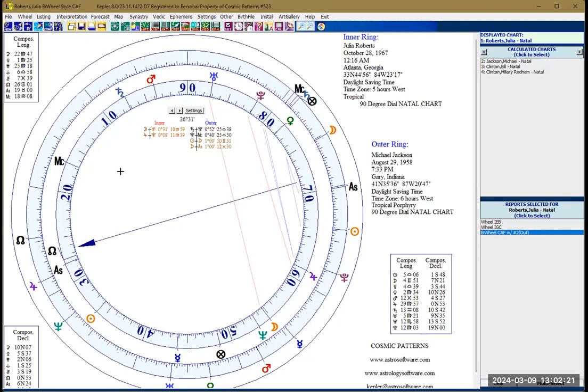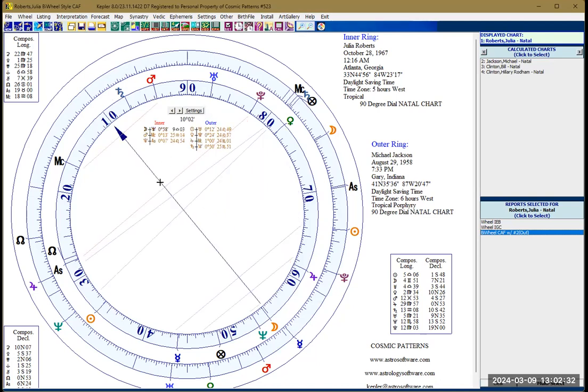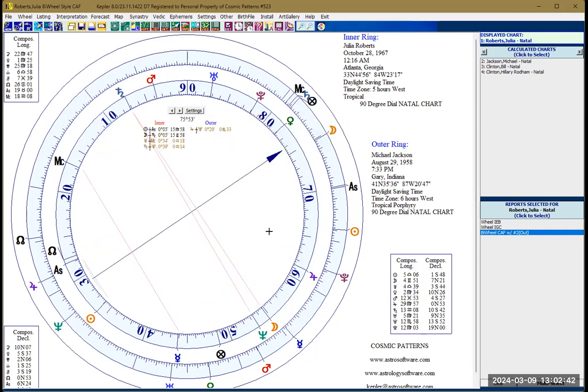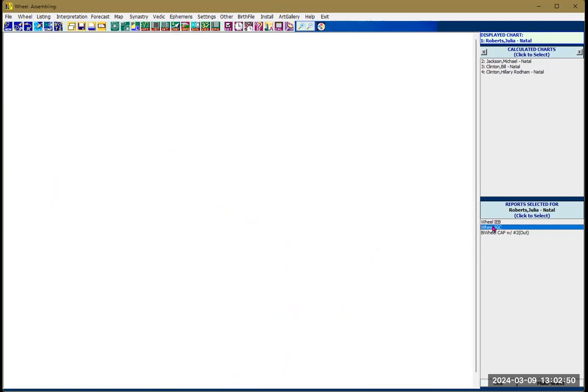In this inner ring here, we have Julia Roberts, and in the outer ring we have Michael Jackson. Okay, so in here you can also click on settings, and then you can change the arrows, move, and all that stuff, but we're not going to show that here. And then we click on the outside to remove that dial in there, and let's go back to IGC.